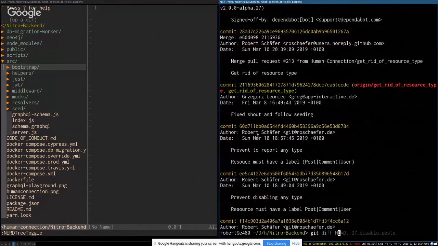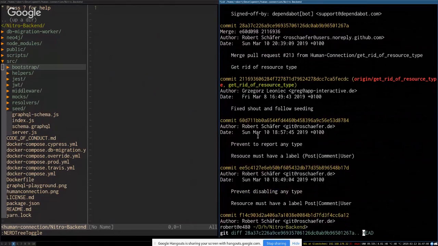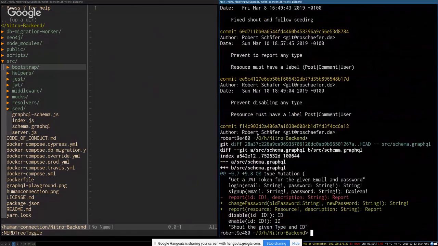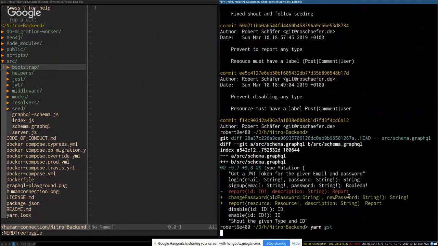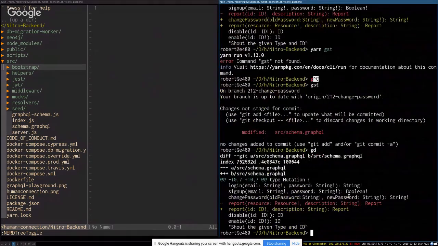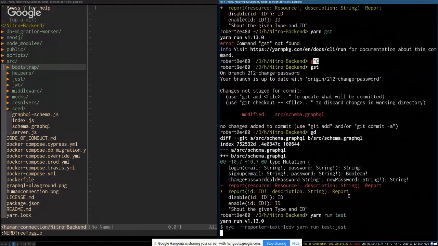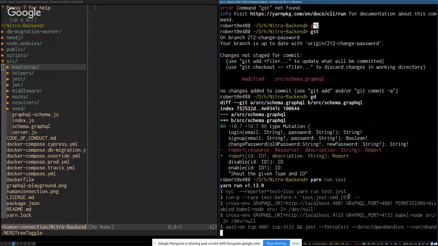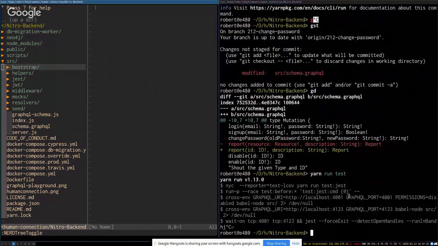And we say git diff head. This commit to head, source schema GraphQL. And there you can see, yeah, this is the error here. So this should not be the case, and this is the correct way of doing it. All right? Okay. And now we also have more tests. We should not see any report-related tests failing. Oh, damn it.